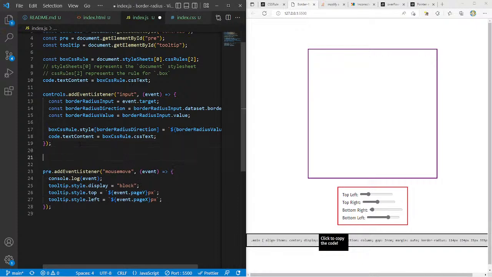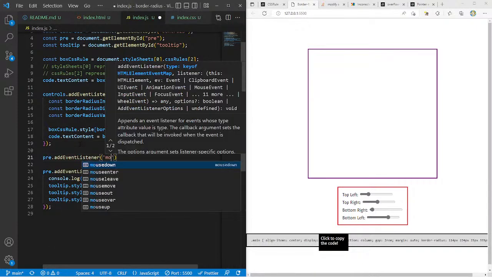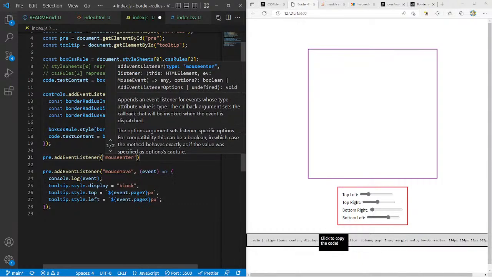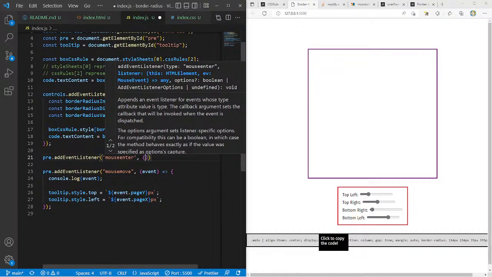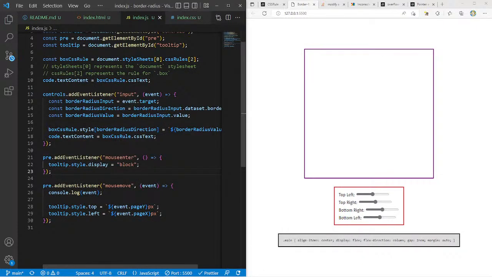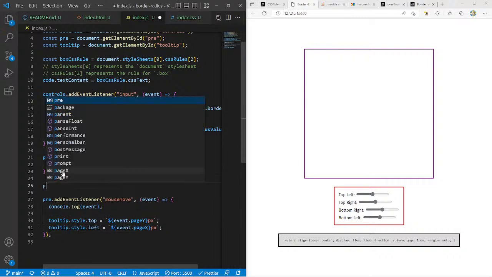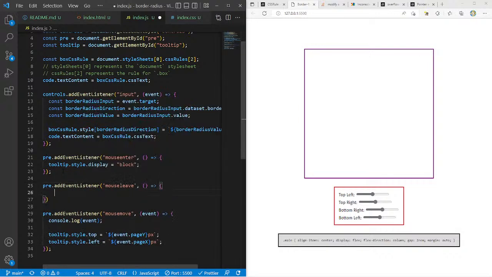So I want to add a couple different ones though. I want to do a pre.addEventListener on mouseenter. I should set this to be a block. I don't need to get my event here, so I'll just do this. Mouse enter, mouse move, and we should also have mouse leave. On mouse leave, we can set the display to be none.